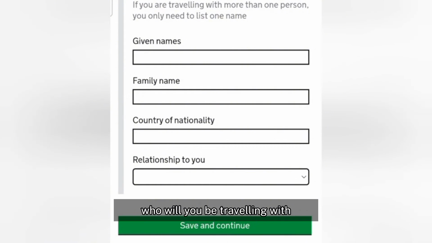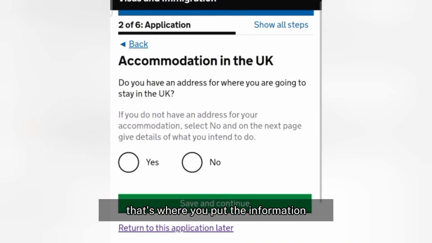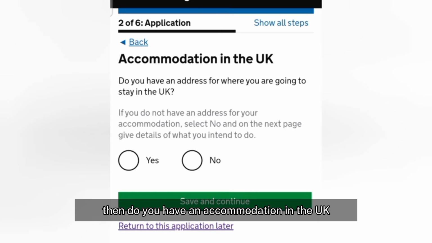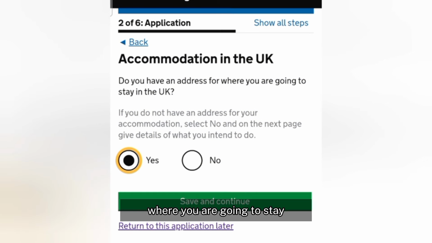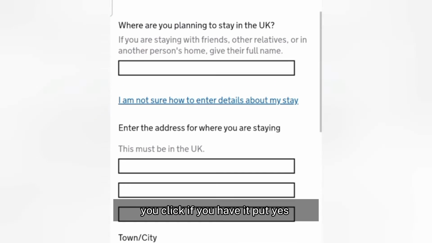Next information is who will you be traveling with? If you're traveling with your spouse, that's where you put the information. Then, do you have accommodation in the UK where you are going to stay? Maybe your friend's house or your husband's house. If you have, you click yes.